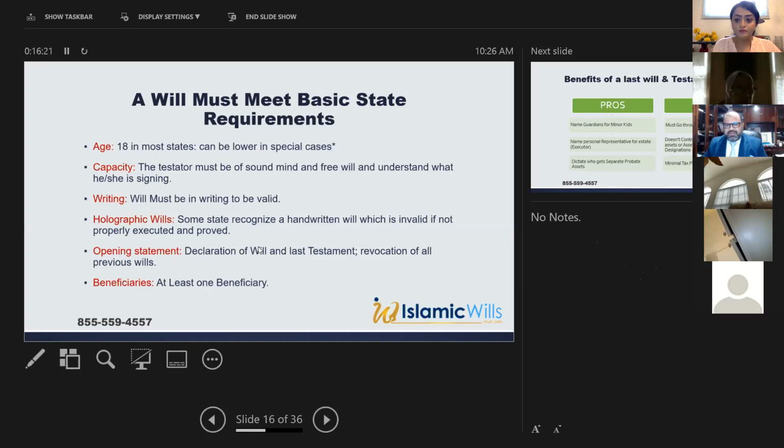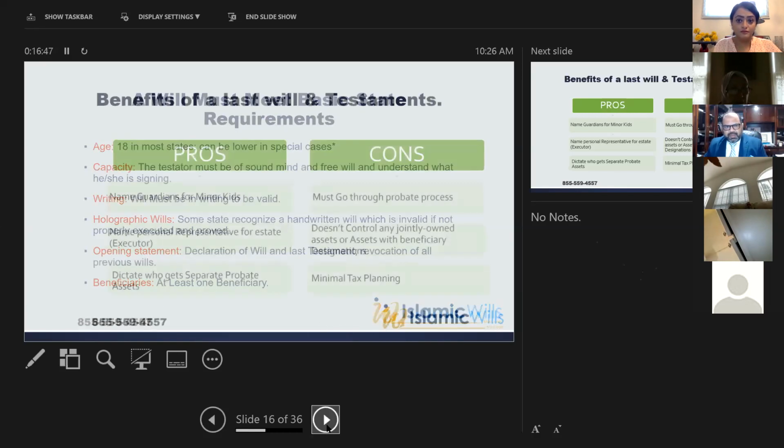A holographic will is one you write by hand. Some states recognize it, but most of the time they don't. So you should have a well-written will, and you should have it notarized as well, because you never know if you can find those witnesses again when you need it. A will should have an opening statement, a declaration of will and testament, revocation of all previous wills, and at least one beneficiary.